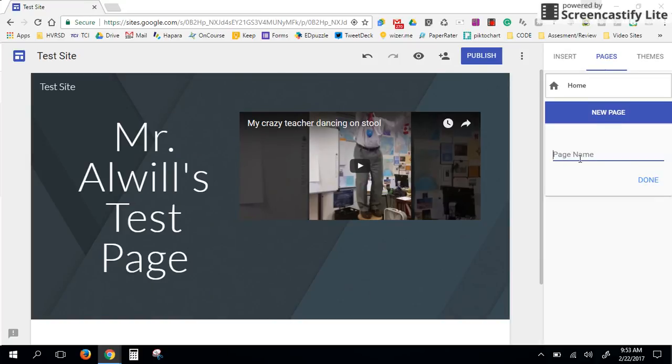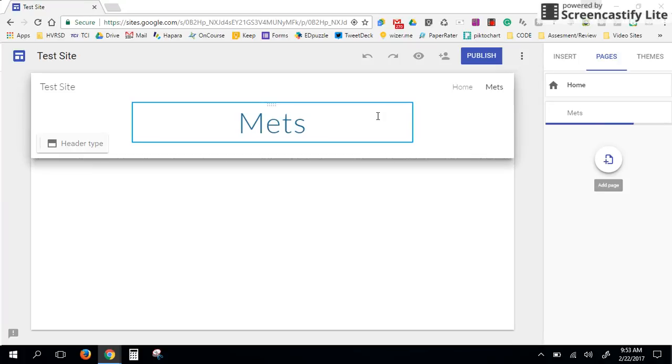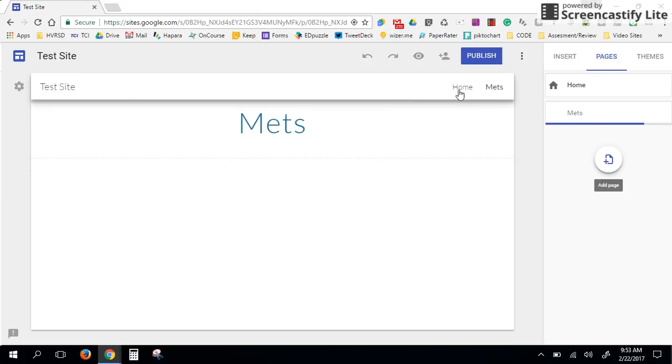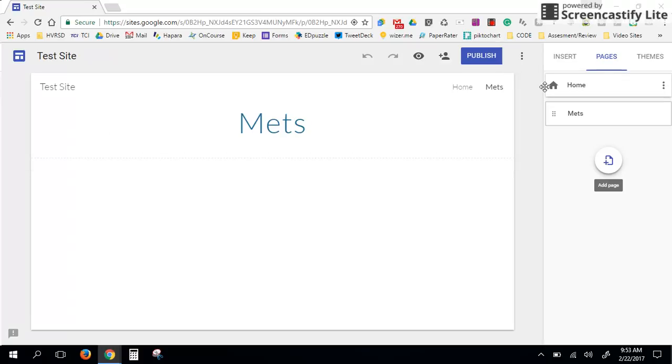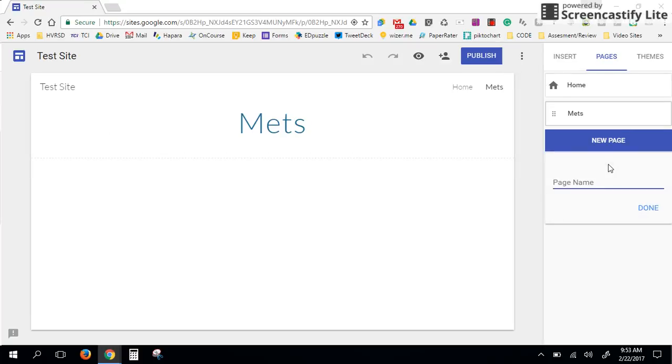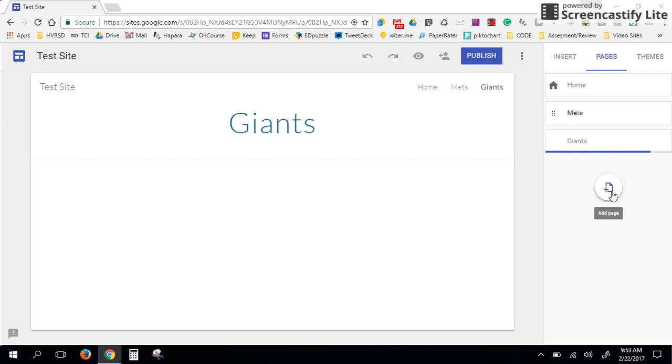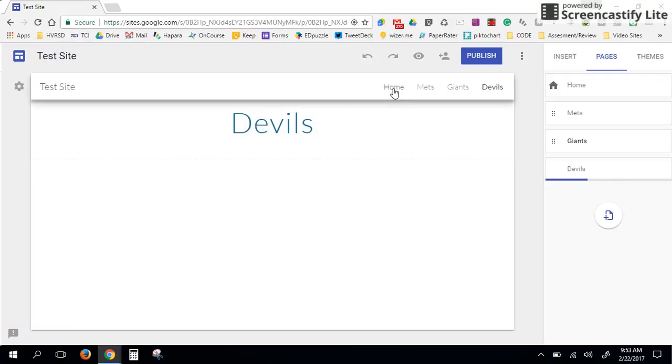Press new page and I put in Mets. So I'm going to have a page, and we see home and Mets. Now, say I want to have another page about the Giants, and another page about the Devils. Now you see up top here, I have my home page, stuff about the Mets, stuff about the Giants, stuff about the Devils.